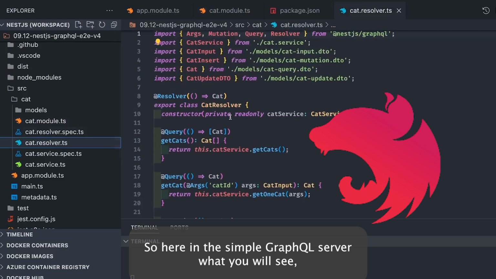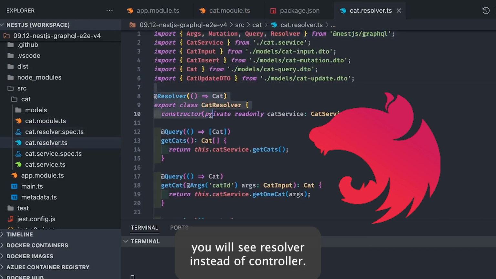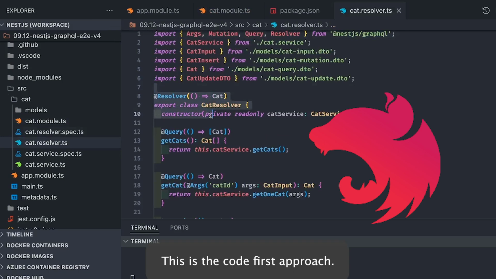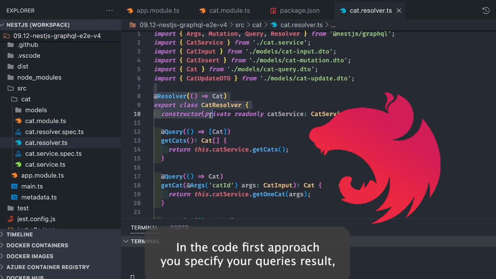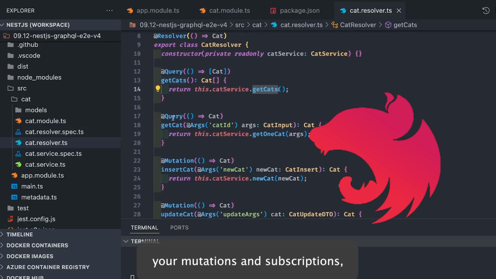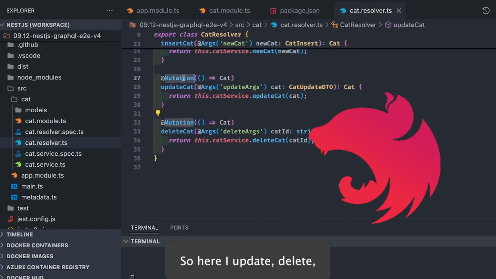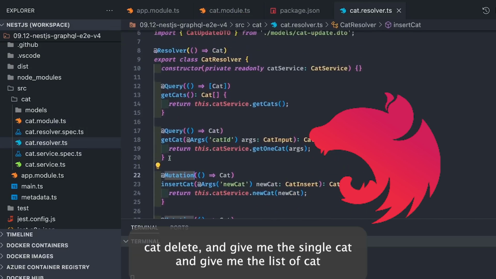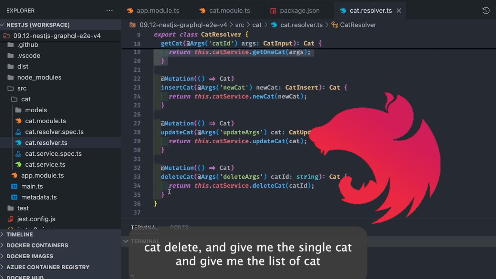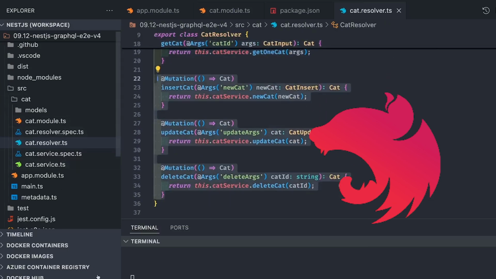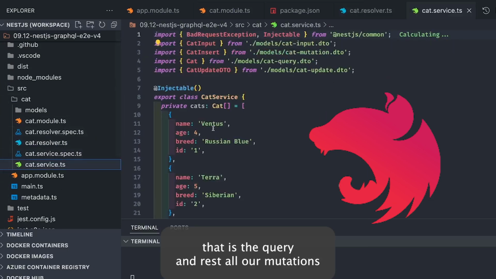In the simple GraphQL server, you will see a resolver instead of a controller. This is the code first approach, so you will not see a schema here. In the code first approach, you specify your queries, your mutations, and subscriptions, everything through code. Here I have update, delete, create cat, give me the single cat, and give me the list of cats. Those are the queries, and the rest are mutations.